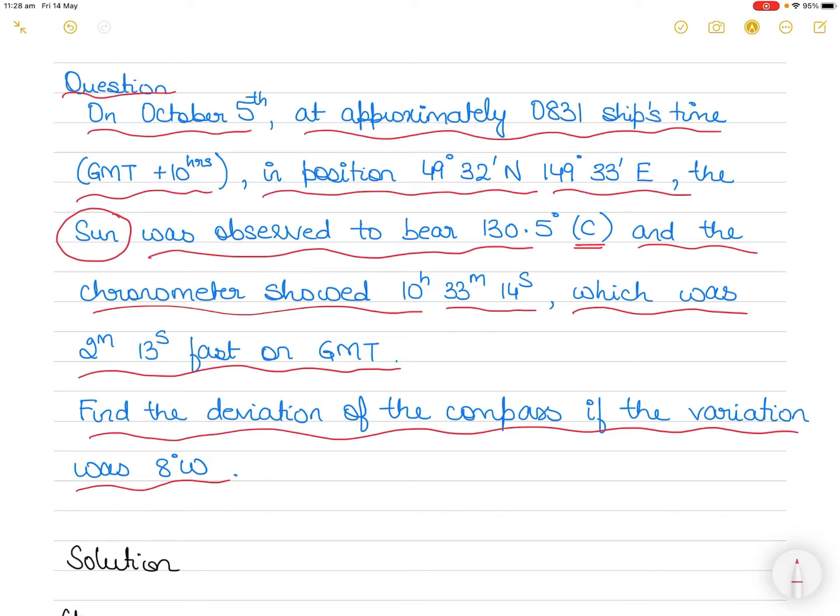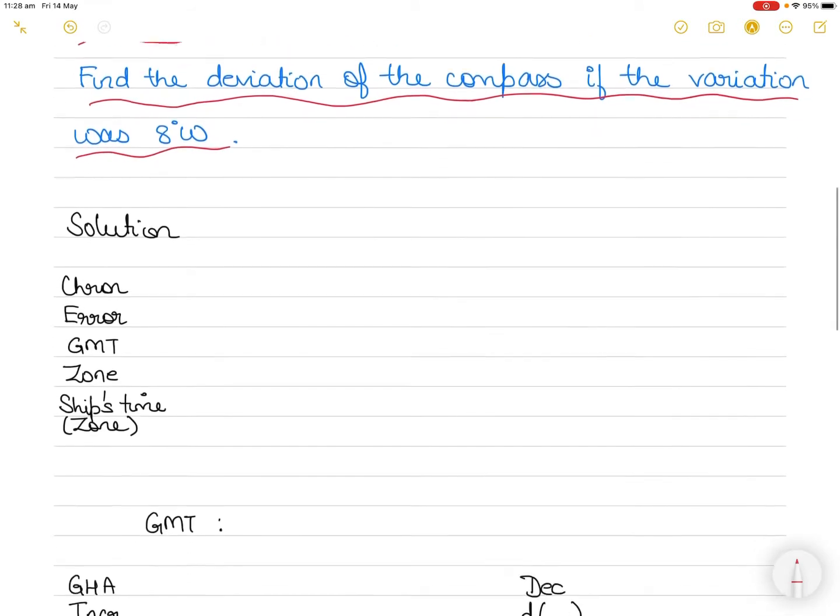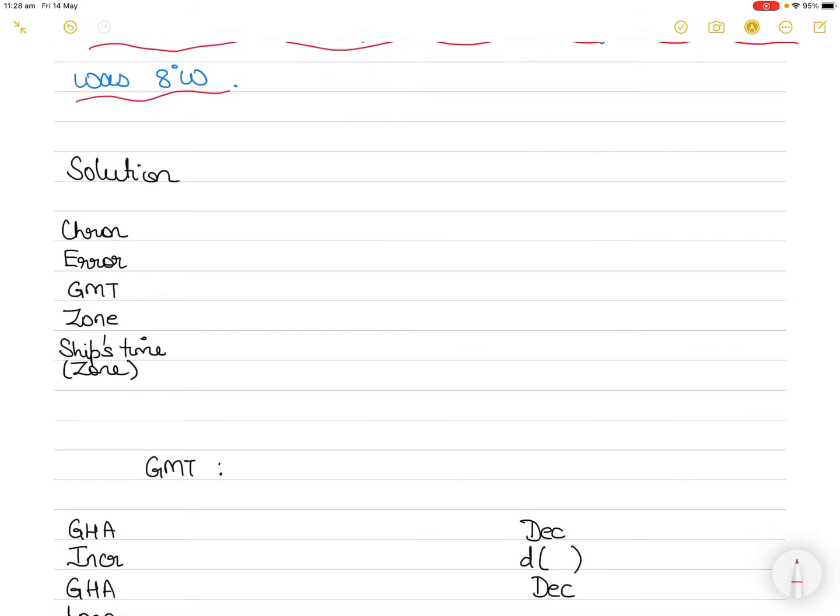Naturally, before you find the deviation, you will also have to find the compass error. But today's video, like I said, will focus on showing you how to use the ABC tables. But let's solve the question as we would in the real situation. If you have been given the chronometer time, you have to solve the ambiguity of the chronometer time. So you write down the chronometer time as given in the question, that is 10 hours 33 minutes and 14 seconds. But you also write down the other option by adding 12 hours to the hour. So we will have 22 hours 33 minutes and 14 seconds.